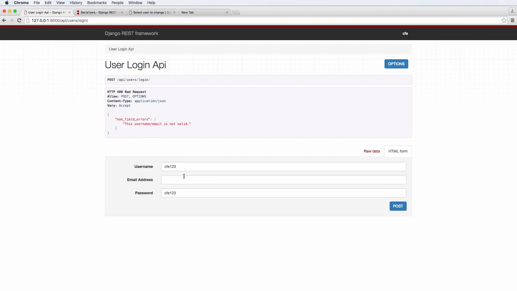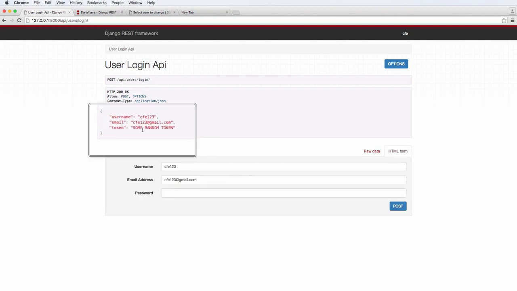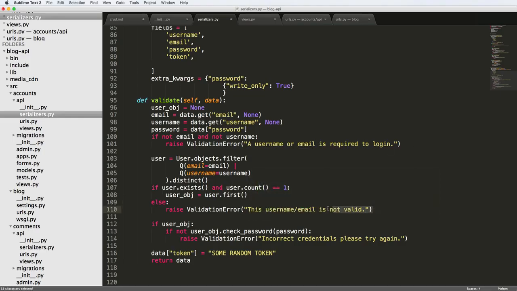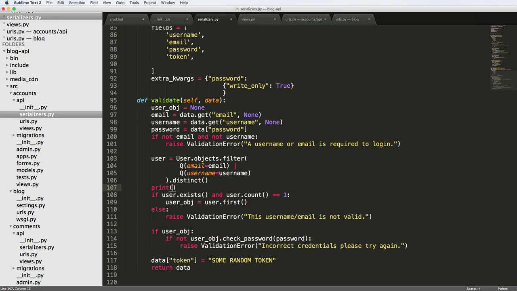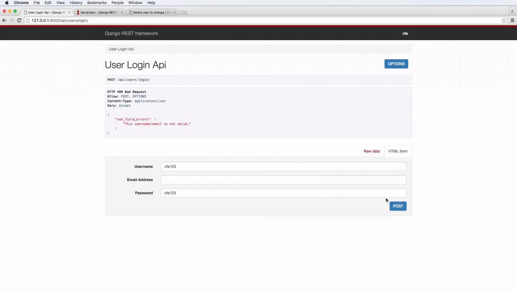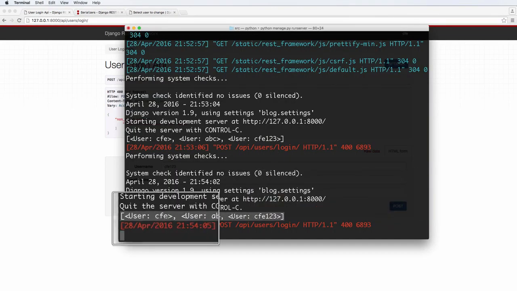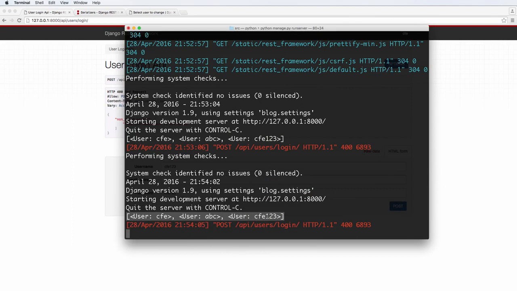Username email field is not valid, so there might be something in there. Let's try that in a moment, but anyway, so now we've got this, we'll post it out, and then we actually get the user. So the problem that we have is this right here. And that is the username and email is not valid, right? So let's go ahead and print out this user. I think I have an idea of why it's doing this, but we'll go ahead and print out the user to see it. We'll hit post and go into terminal, and what we see is username CFE, ABC, and CFE123.